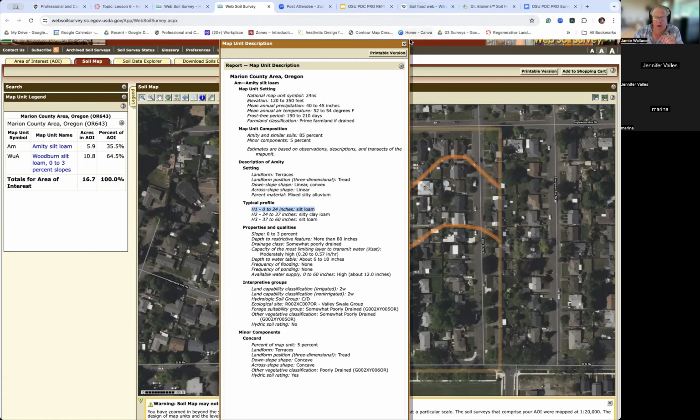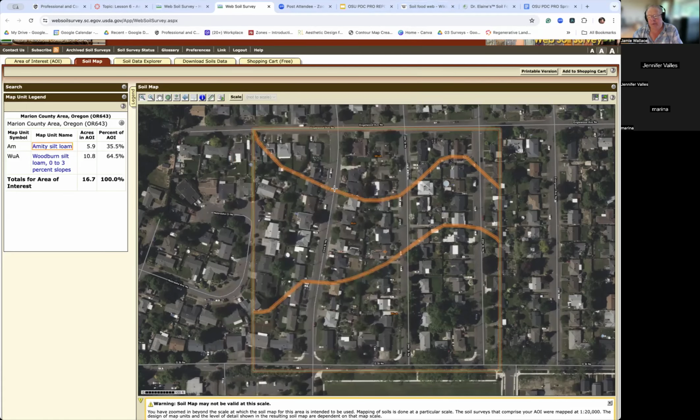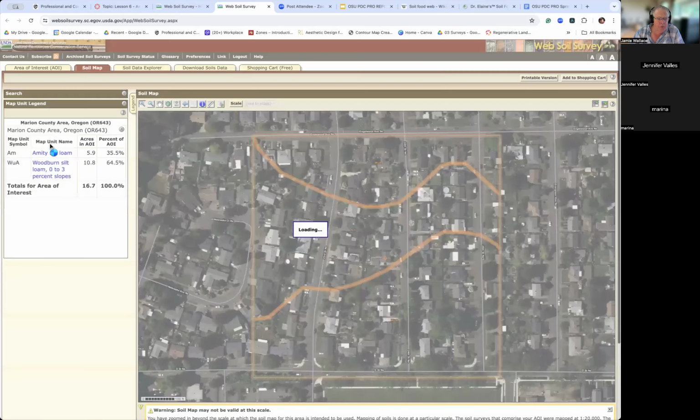Now, the one thing that you'll probably find in these urban spaces is that there's a lot of sand importation during construction of homes and all the infrastructure. So quite often we'll see sandy loam in a lot of these locations. But it is interesting just to go through here.